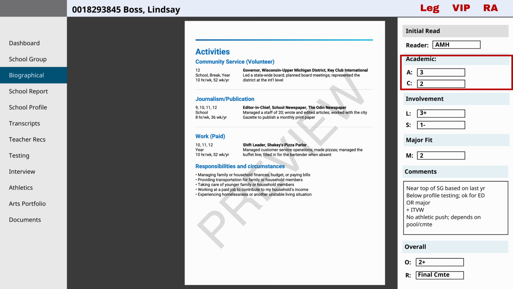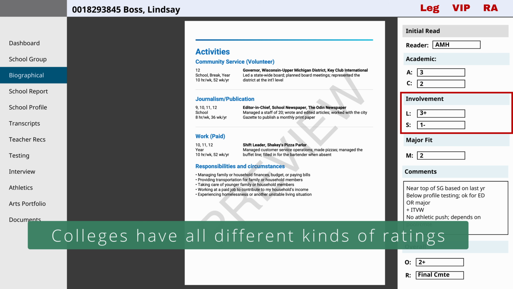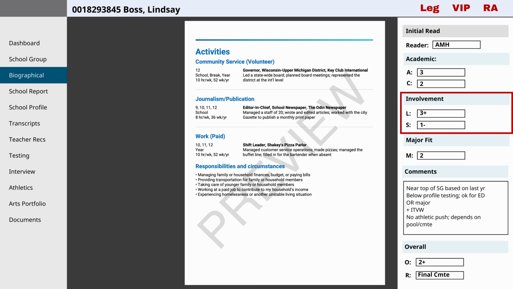And then there's a C code. Maybe this stands for curiosity, and again, the reader could follow a rubric to assign this number. Then we have an involvement or activity section. This might include ratings for honors and awards, or maybe writing as well. In this example, we have 2 ratings, an L and an S. Maybe the L stands for leadership, where Lindsay gets a 3+. You don't know the context here though, so is it on a 5.0 scale? Is a 1 the highest, or is 5 the highest? Then the S might stand for sustained involvement.